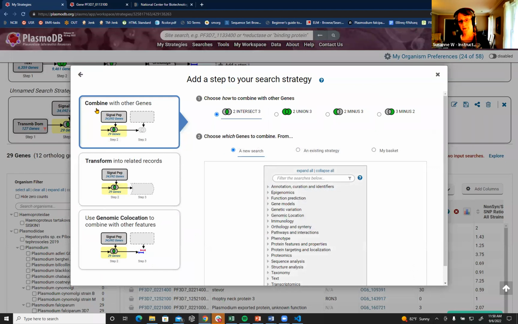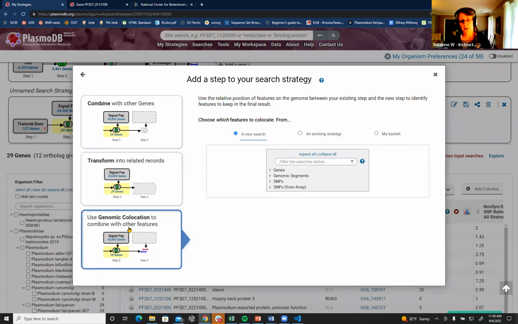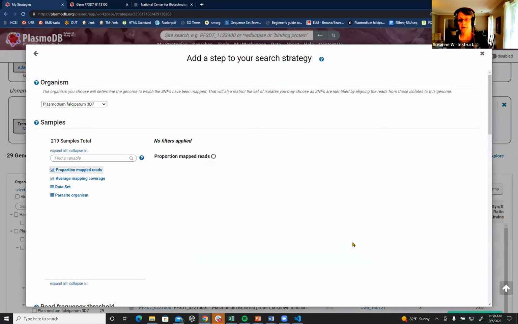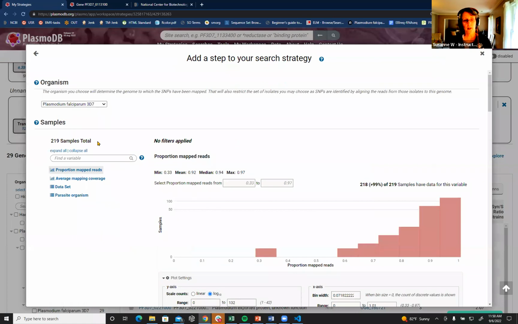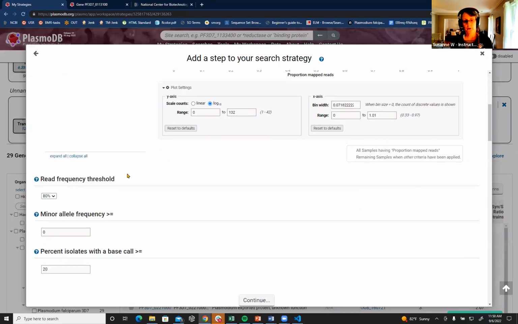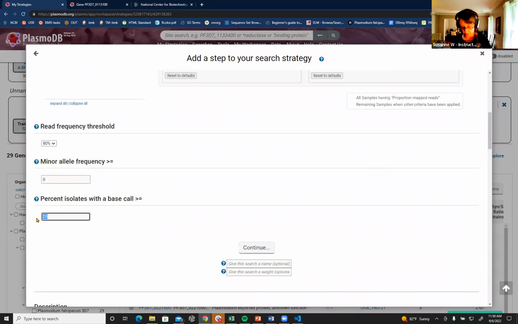So we don't want to combine with other genes. We want to do a genomic collocation, looking for single nucleotide polymorphisms, and I'm going to do differences within a group. I need to make sure that I have the accessing isolates from the organism that I want. I'm just going to go ahead and say, yeah, use all of these isolates when you show me SNPs. And I'm going to change this to 50.